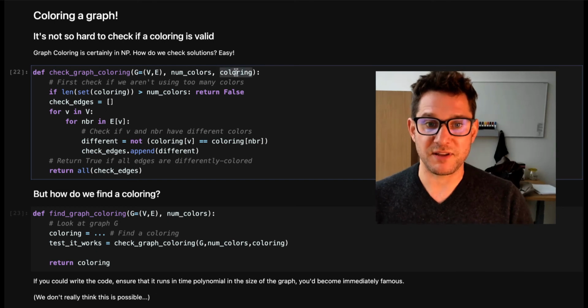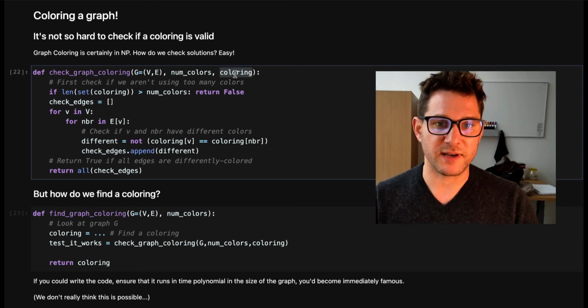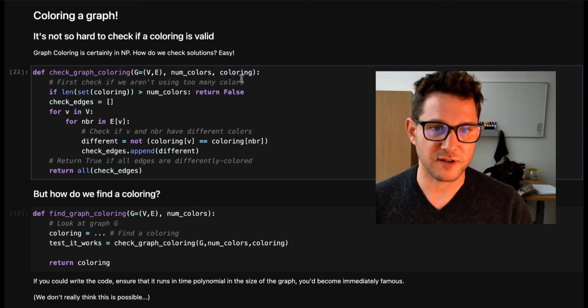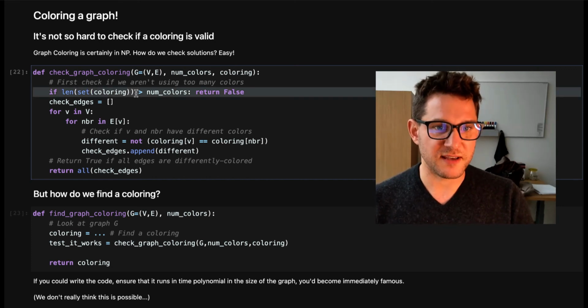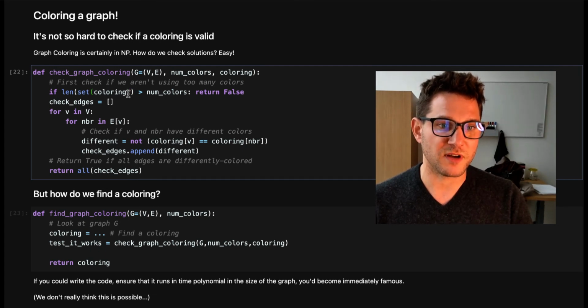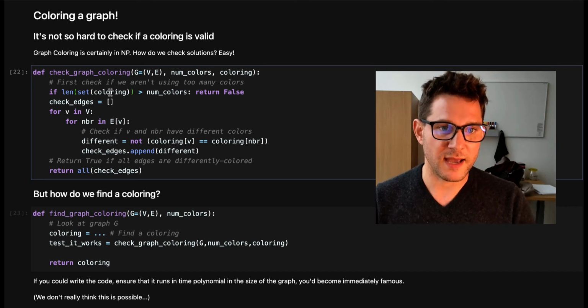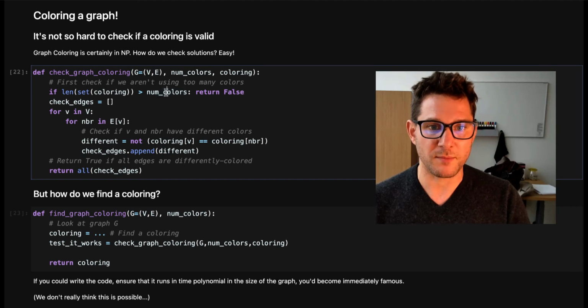And here is a potential solution. Let's say coloring is just some dict that defines a color for every vertex. So first I'll just check to see if the number of colors being used in this coloring is not too big. You're just checking to see if the number of unique entries in coloring is appropriately sized. It doesn't go over the num colors constraint.